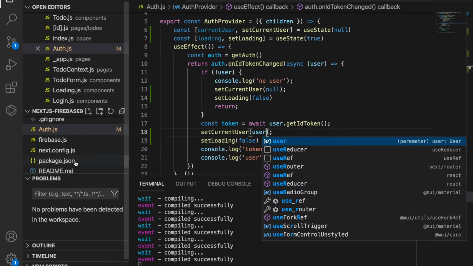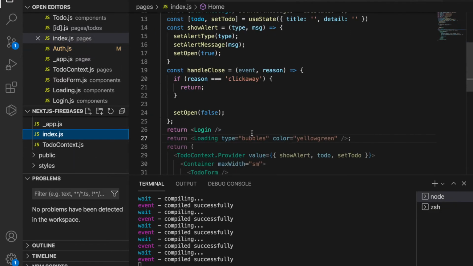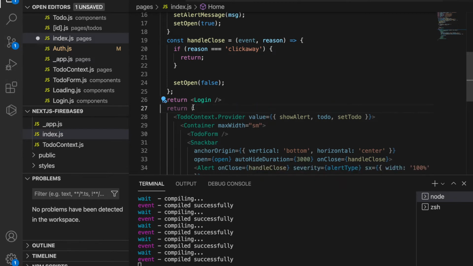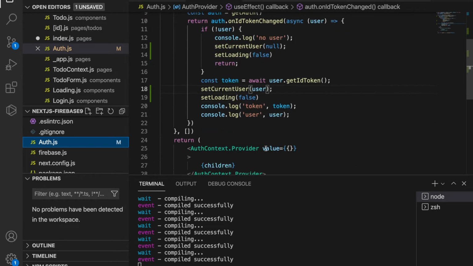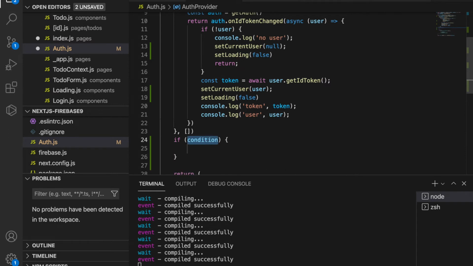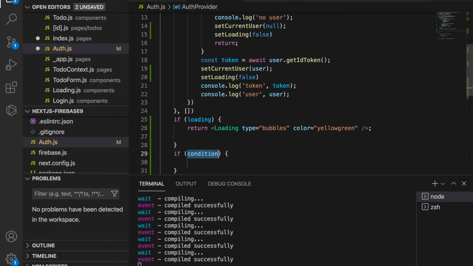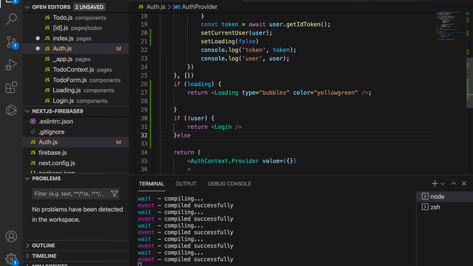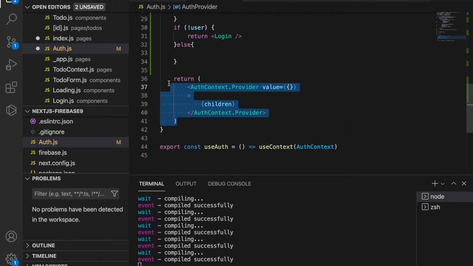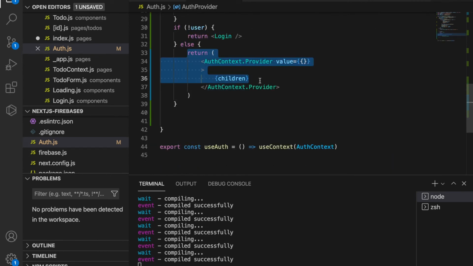And now we can go back to the index and copy this component, so we cut this and then go back to the auth.js. Instead of just returning the auth provider, if this is loading, then we have to return the loading component, and if there's no user, then we have to return the login page. So we return Login, and we have to import it from the component, and else we return the auth context provider. So this only happens when it has the user.